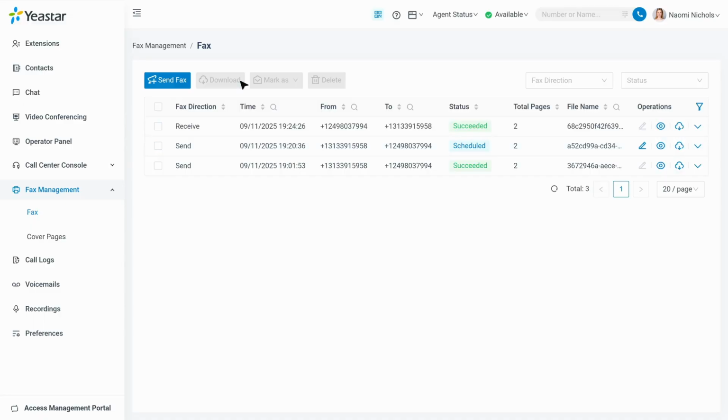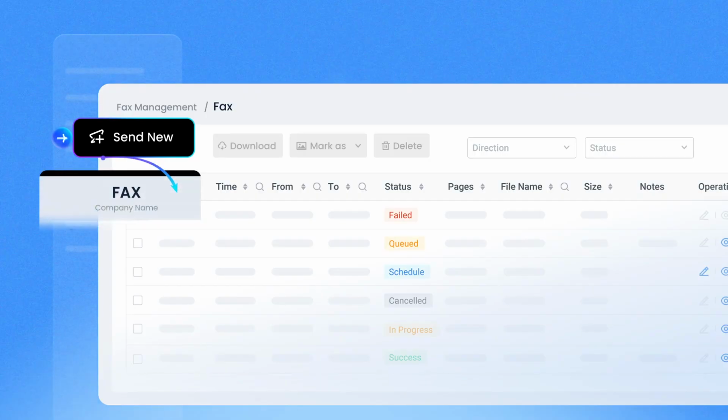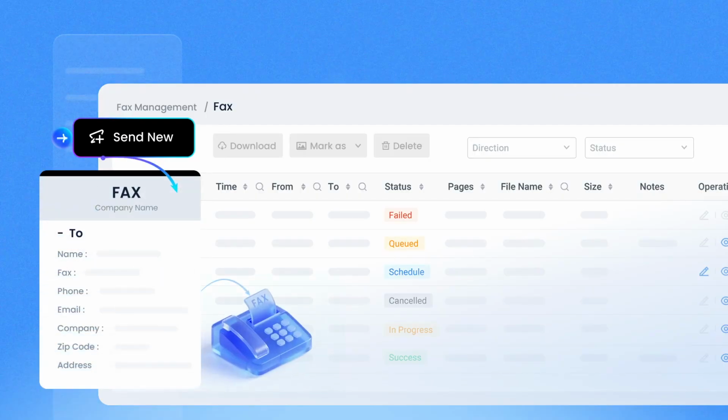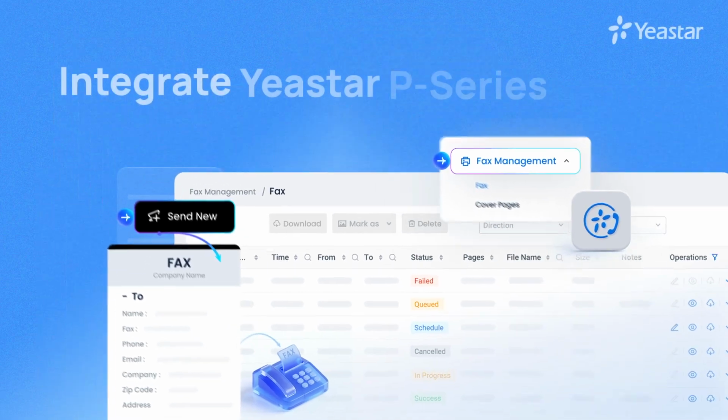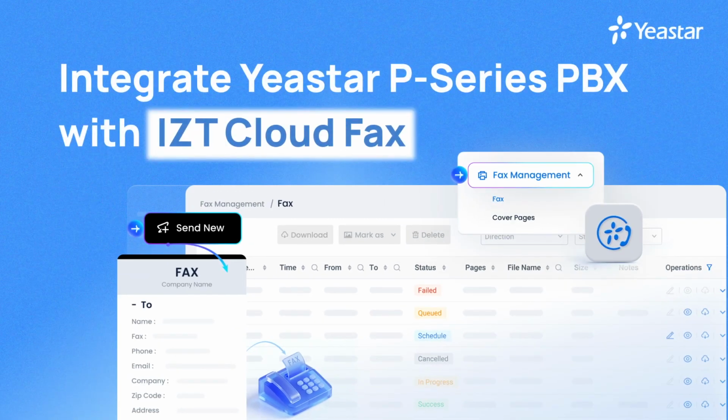And that's it. With the online fax integration set up and user permissions assigned, you can now send and receive faxes seamlessly inside Linkus, with options for scheduling, forwarding, cover pages, and retention policies. No physical fax lines, just a fully integrated digital solution.